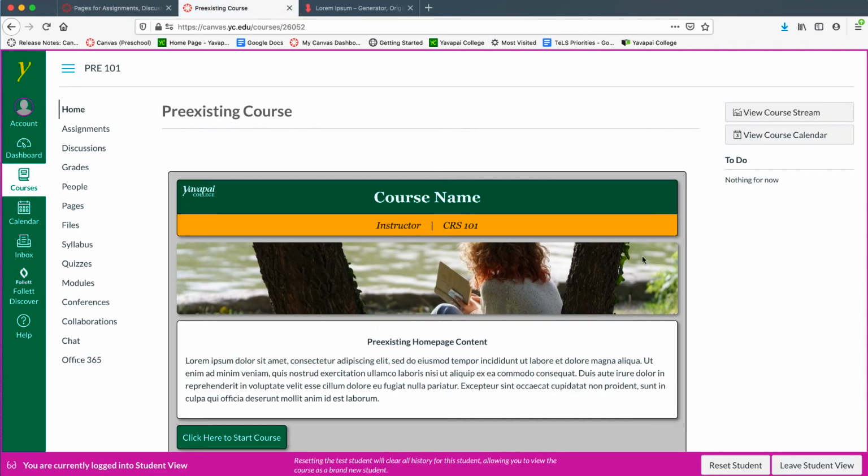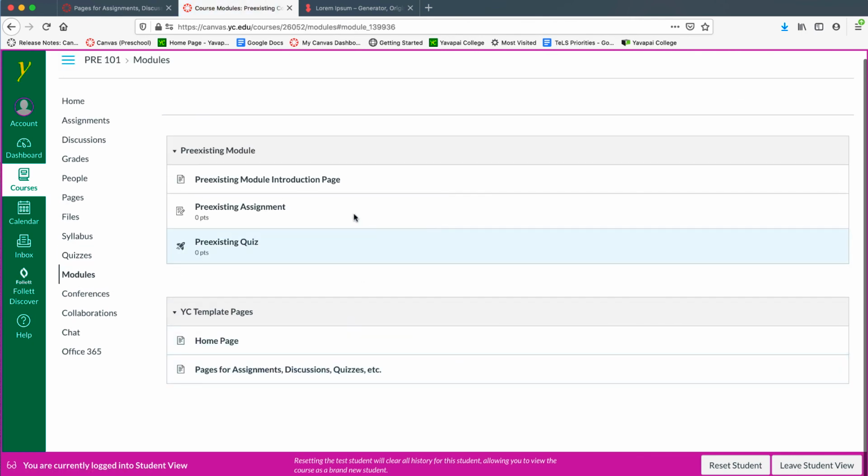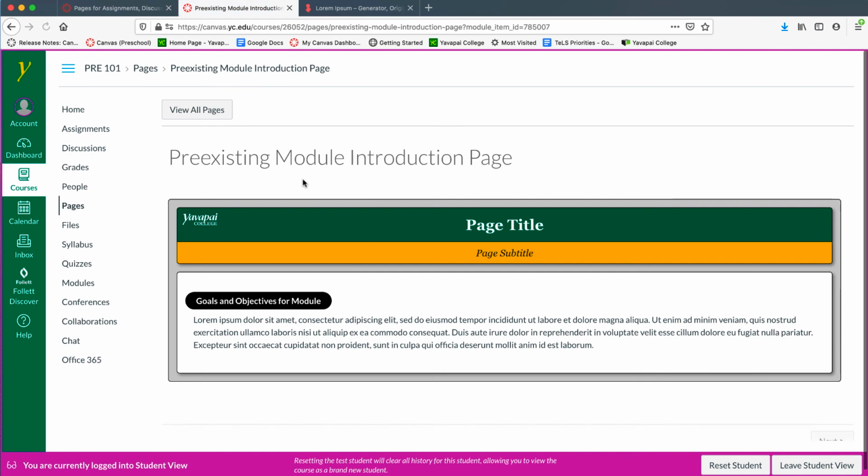If we look in Student View, we can see what a student would see. By using this method, it is possible to redesign a course rather quickly, so give it a try.